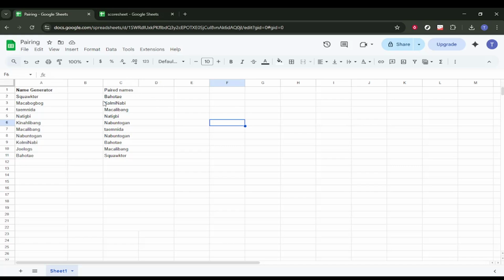In this example, the names are stored in column A, starting at row 2 and going down to row 11. Keeping your source list in one clean column like this helps the formula work smoothly, and it also makes it easy to expand later if you add more names.